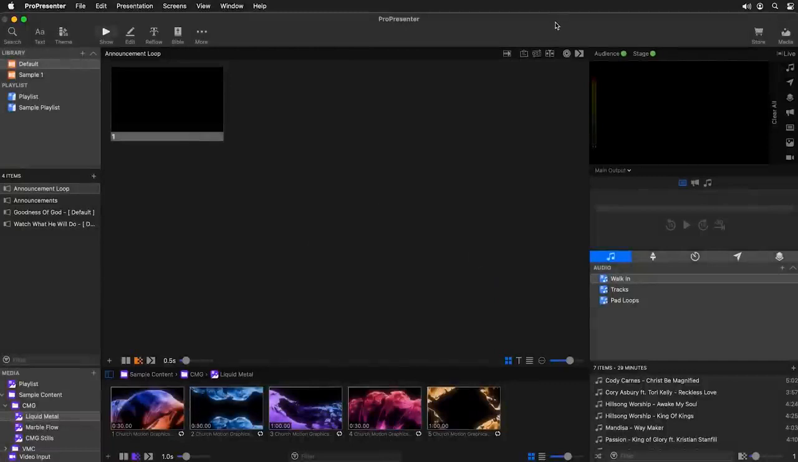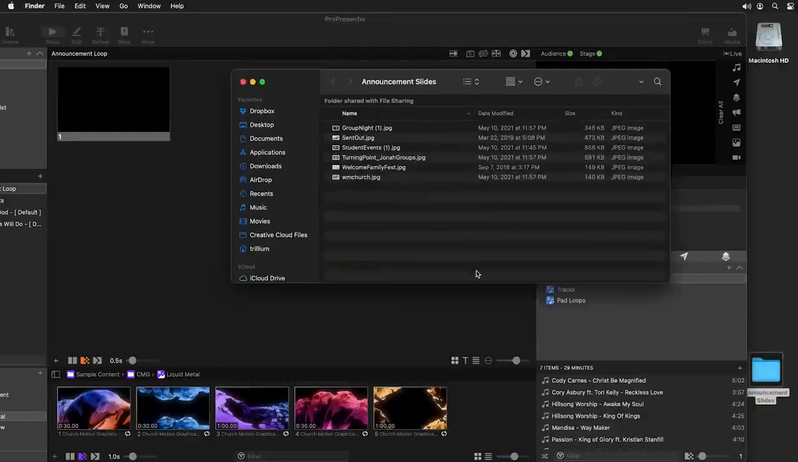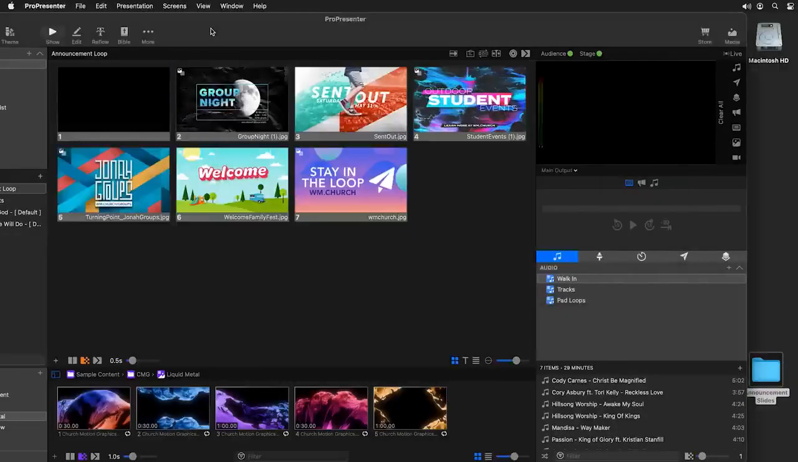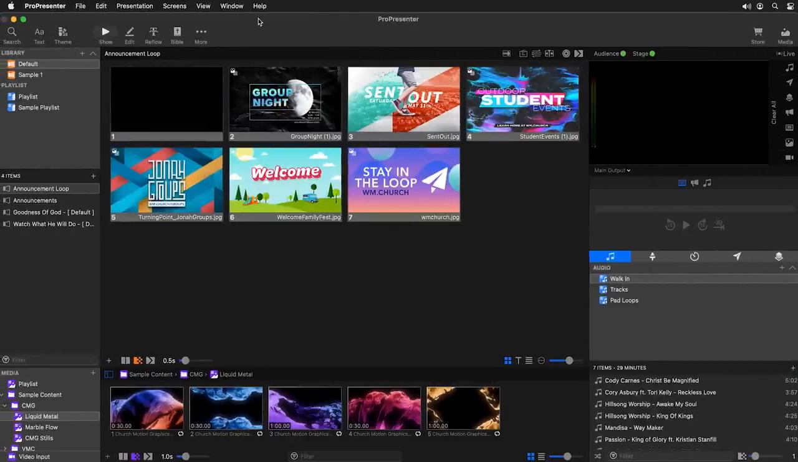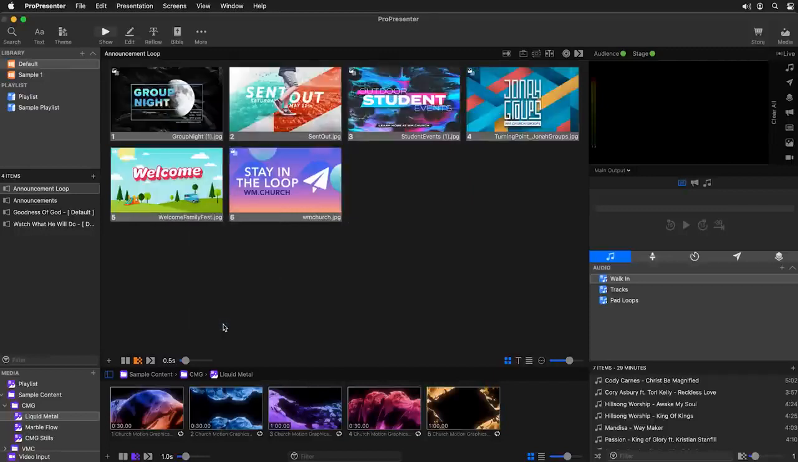Now I'm going to add my content by just sliding this interface over and opening up this folder that I have here with a bunch of images in it. So I'm just going to select all of these images and drag and drop them right inside ProPresenter. So you'll see it's created new slides for every single image automatically for me. And then I can right click on that first one and just say delete to get rid of that one because we don't need it anymore.